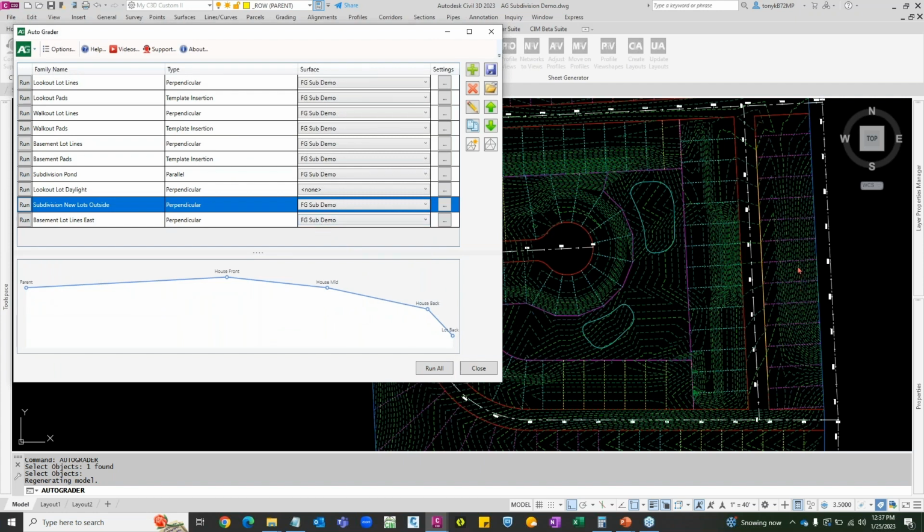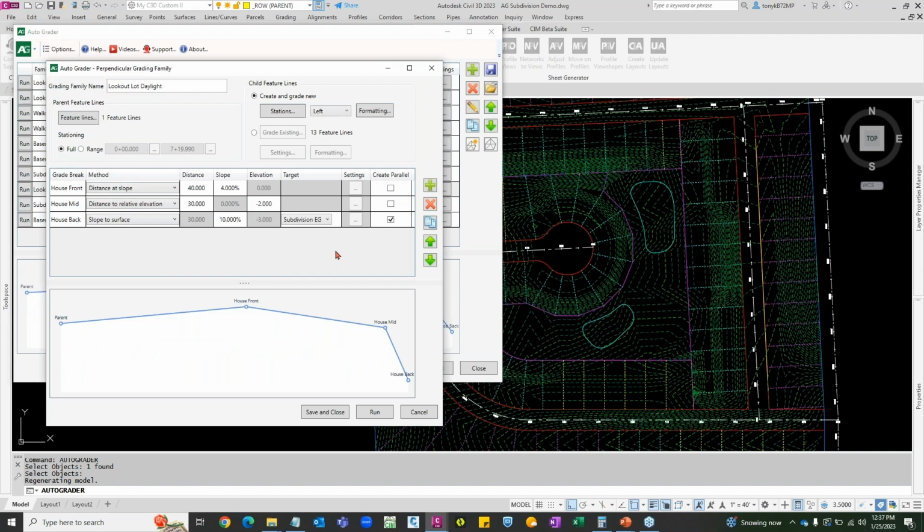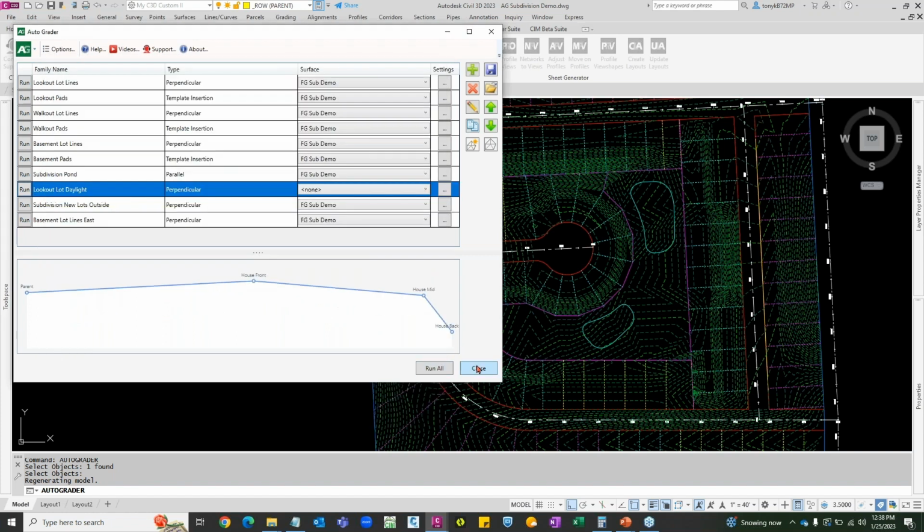But maybe you want to, like I said before, maybe you want to grade back here. You don't want to be moving all that dirt. You can grade these two existing out here. So I set this one up and I just called it lookout, to grade two existing. Let me just show you something we can do here.